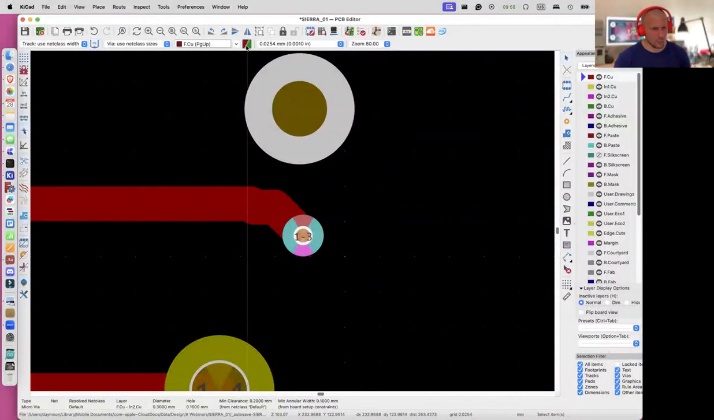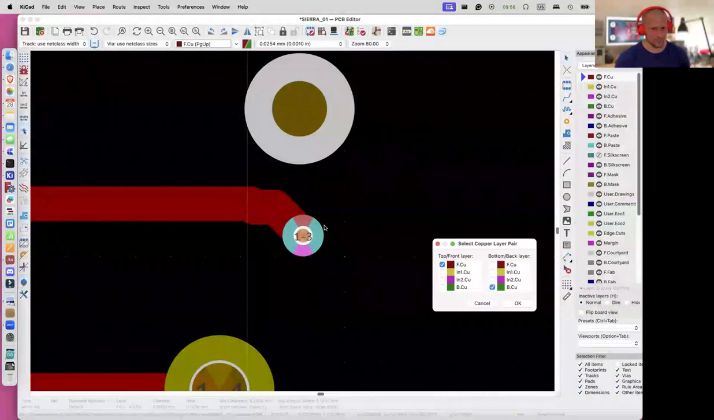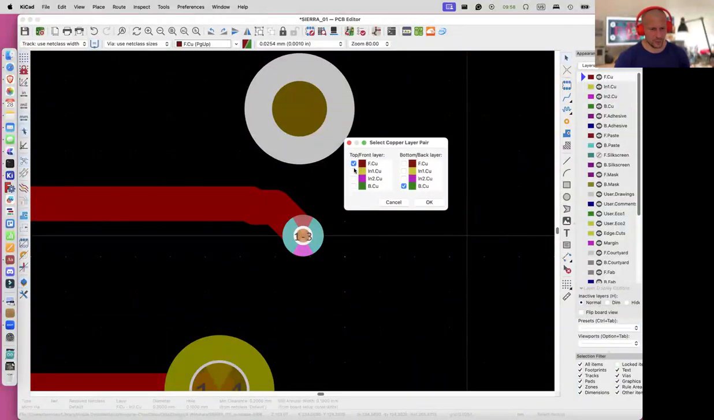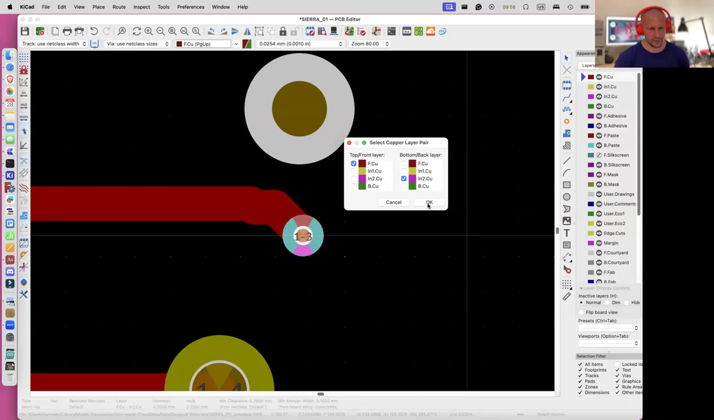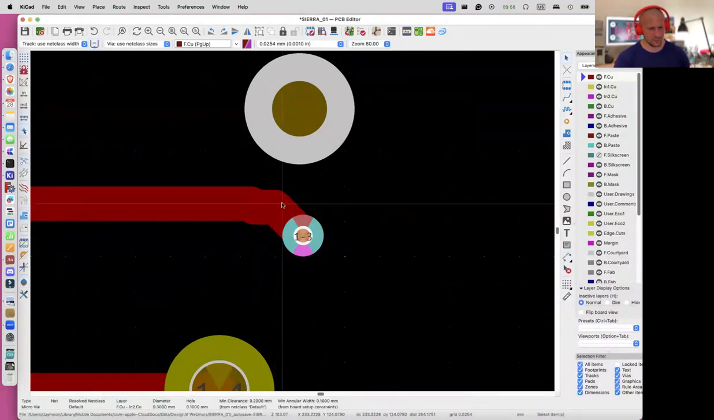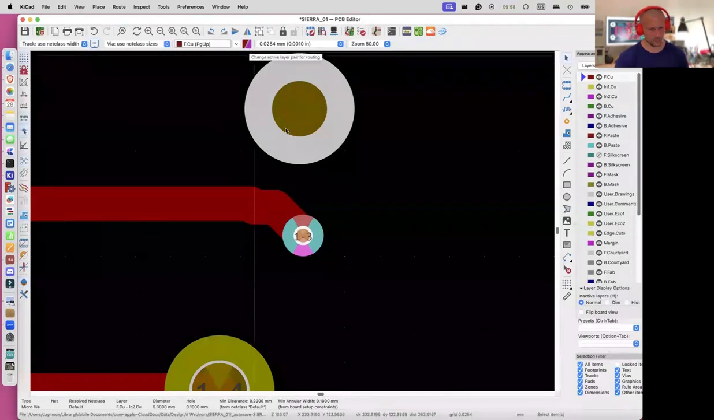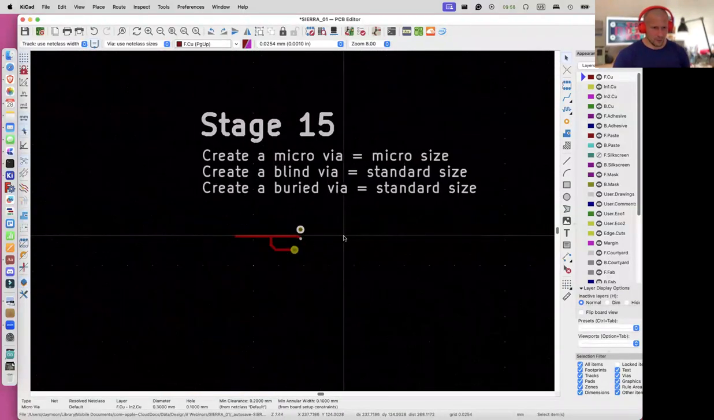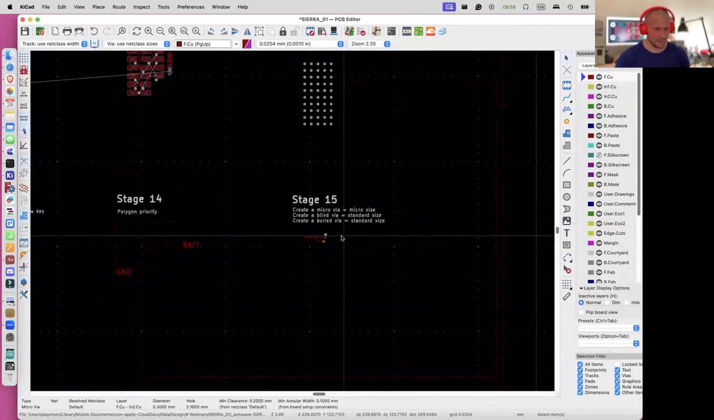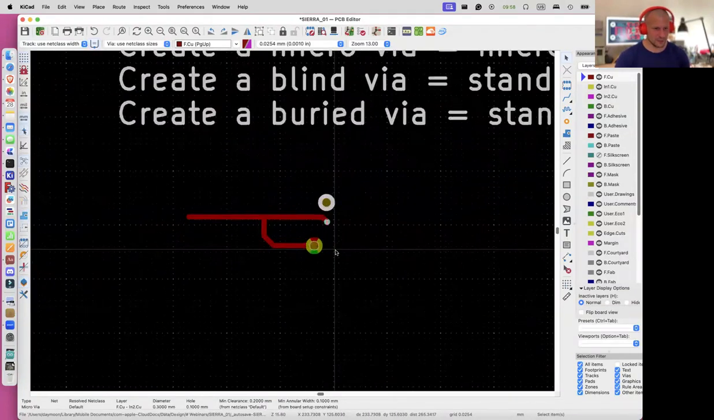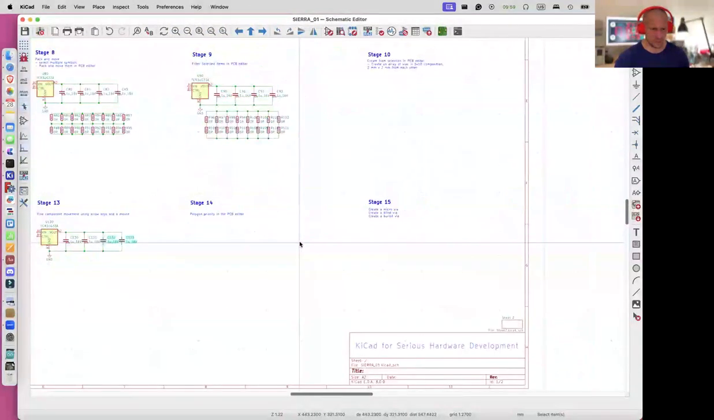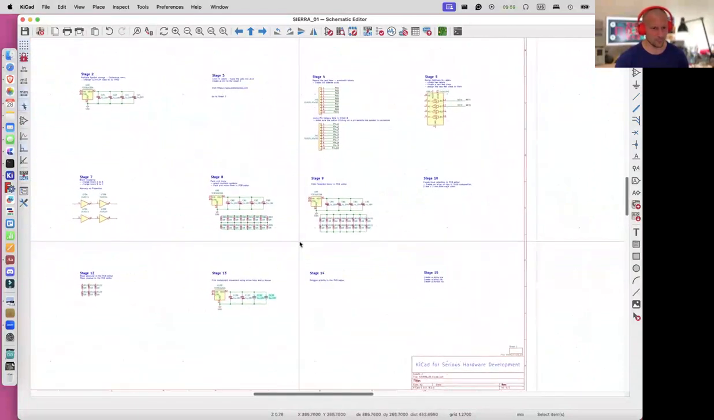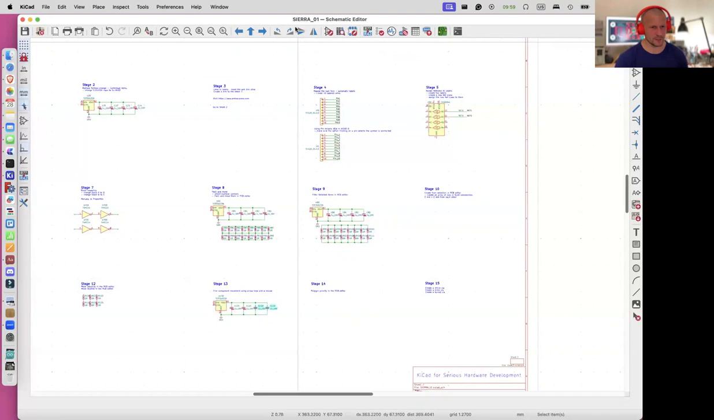Or you can use the command change active layer pair for routing, which is a small window here, and you can say that my active pair will be from front layer to the inner two layer. And now all your microvias will be placed from front to the inner two. Okay, this is basically everything about the microvias, and I think we are finished with the live demo. So let's see the Q&A section.